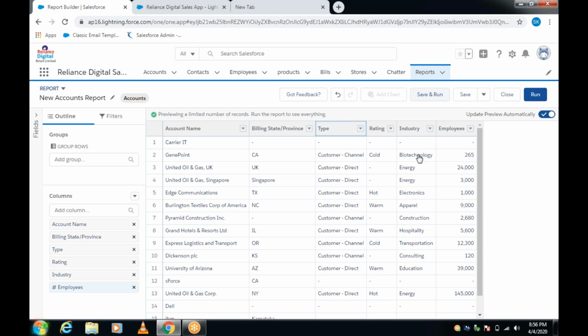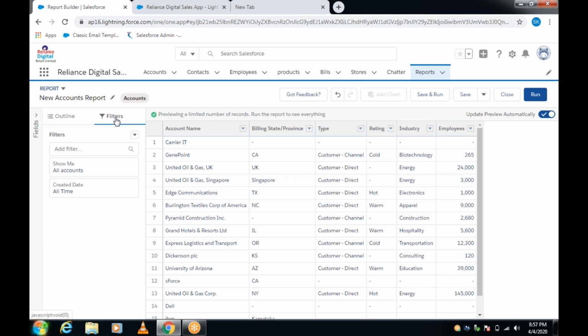So this is the simple report. Here, update preview automatically: whatever changes you are doing by applying filters, if you want to see the data automatically, you have to select this one. Or else if you turn this off, once you make any changes, only when you run can you see the report. So if you select update preview automatically, it will display dynamically.